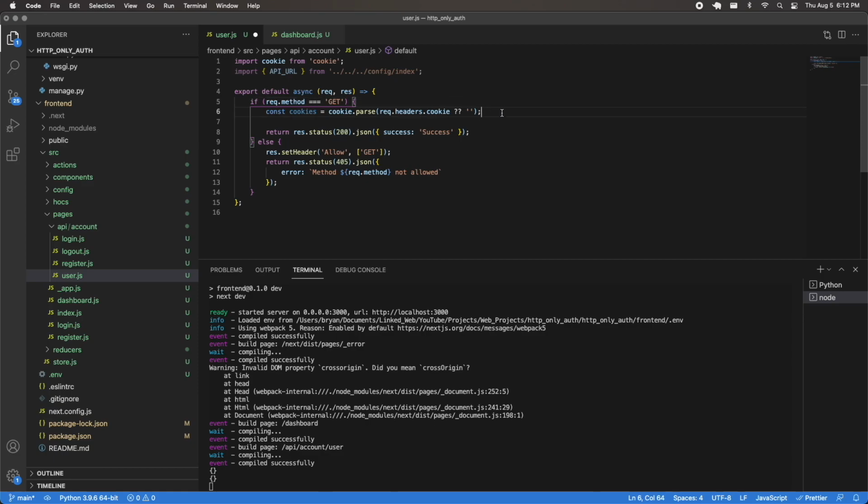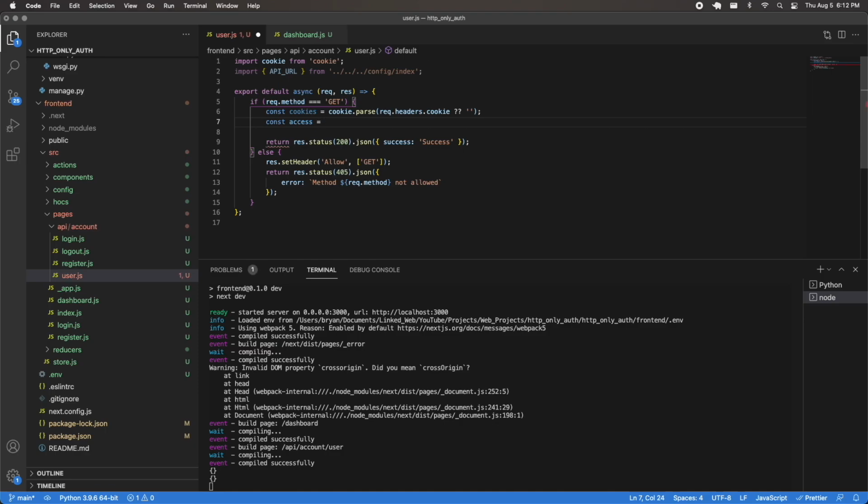So the next thing I'm going to do is get that access token, because I need that access token in order to pass it in the authorization header. So I'm going to make another constant, which I call access. That's going to be my access token, which I grab from cookies.access.